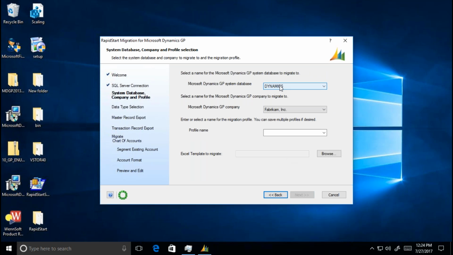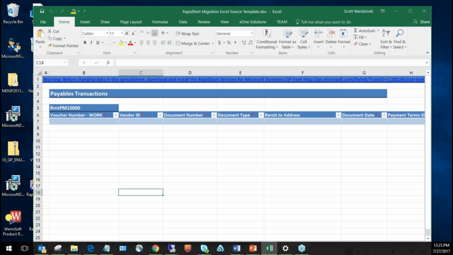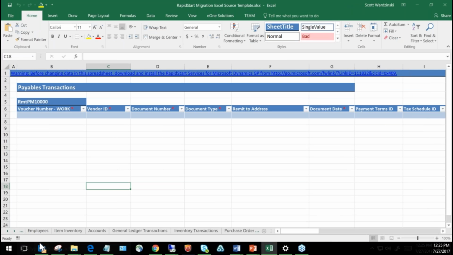Click next, and we'll try and access Dynamics, your company's system database. Here's the name of the company one, so you want to be careful to select this one here. This is the one that I created for the screenshots, so it's blank right now. Your profile name. And then it's going to ask you to browse to an Excel template. I'm just going to bring that up here. This is that Excel template here.